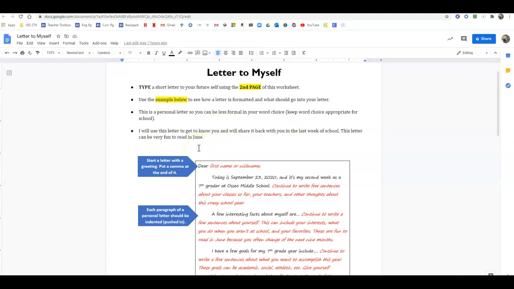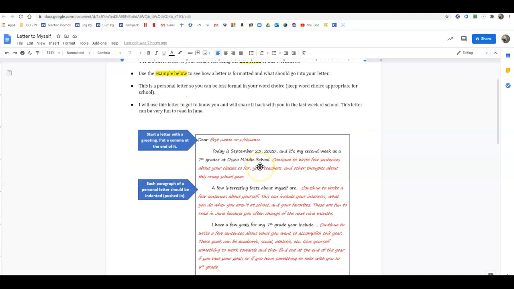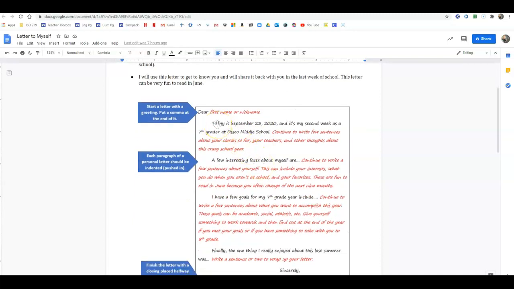So let's check out the example. We've started with a greeting. Dear, and then you'd put your name or your nickname here. And there's that comma at the end. Then your letter will have 4 paragraphs. Paragraph 1 is all about school, telling me about your classes and your teachers and how it's been going for this first week and a half.